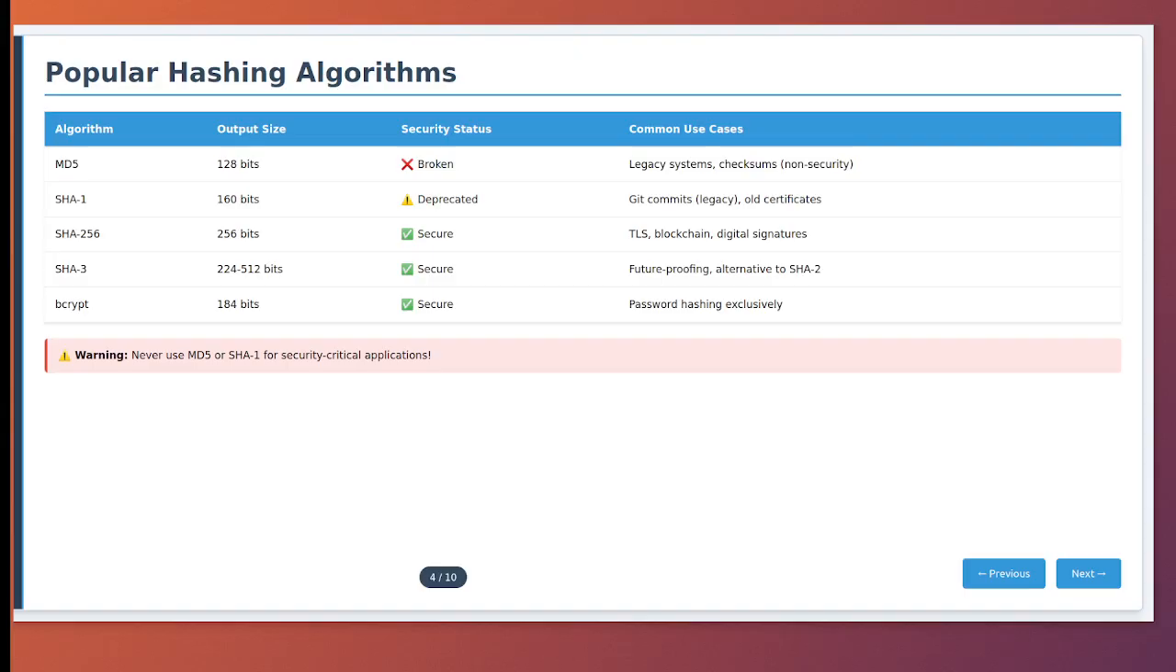Let me walk you through the most important hashing algorithms you will encounter in the real world. Each has its own strengths, weaknesses, and ideal use cases. MD5, despite being cryptographically broken, is still widely used for non-security purposes. I still use it for quick file integrity checks during development.